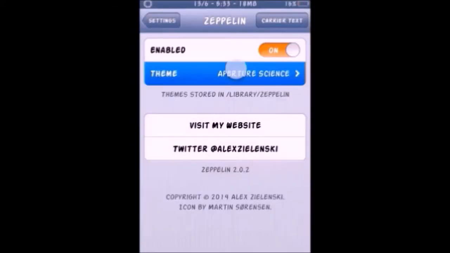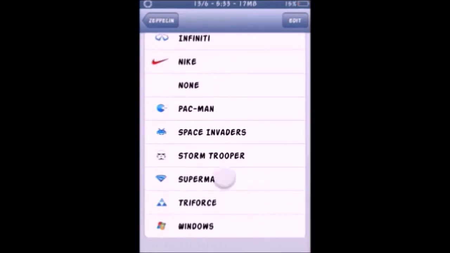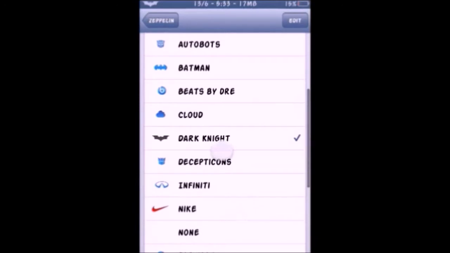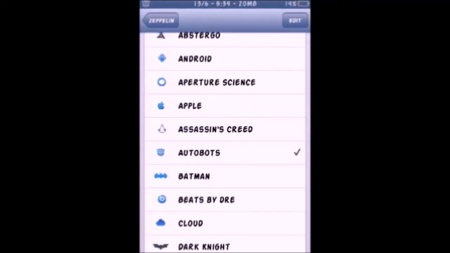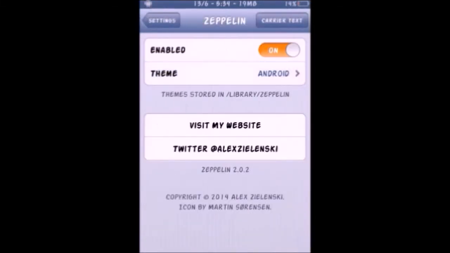I've got Epic, but it doesn't show up because I have it enabled for pictures. So you can have all of these pictures. The only actual coloured one is Superman, so I'll just go through a few so you can actually see them. Dark Knight, Cloud, Beats, Batman, Autobots, Assassin's Creed, Apple, Aperture Science, Android, and Abstergo. I'm just going to leave it at Android because I think it's nice.